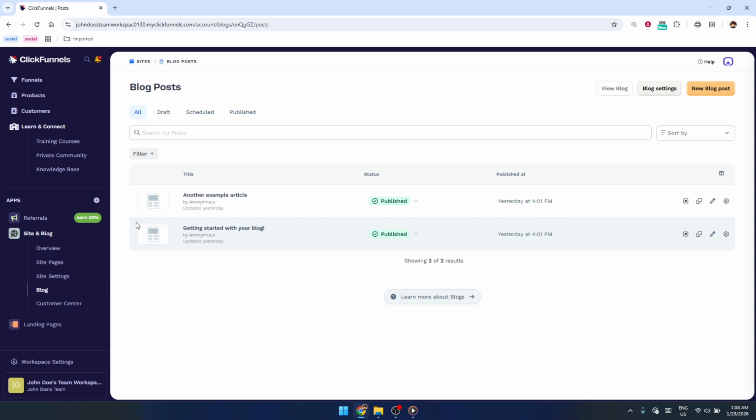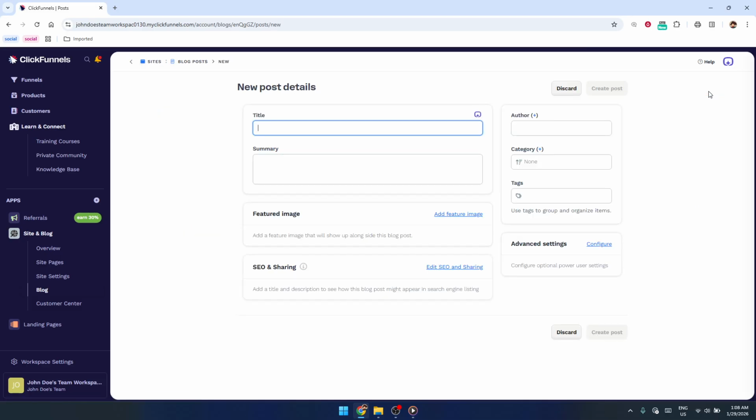Now that you're in the blog section, you should see a page listing any existing posts. At the top, there will be a button labeled New Blog Post. Click that to start creating a fresh article. As soon as you do, ClickFunnels will open the post details page, which is where you set up the core information about your blog post before you start designing the content.